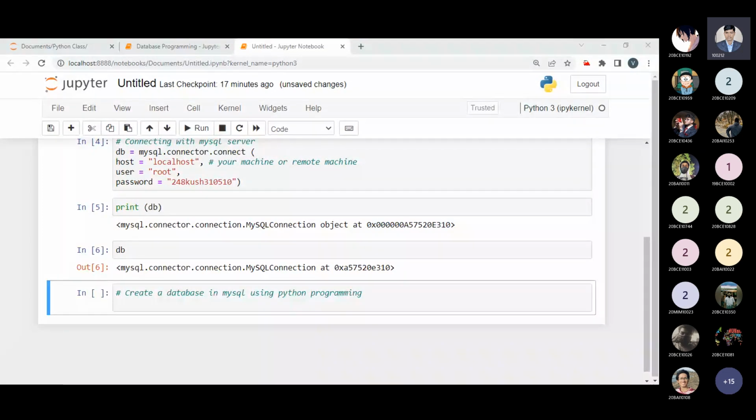So what is the syntax? Create database name. I am not writing anything special, just a simple command, create database, and this is the DB name. The DB name could be anything, whatever you want to write.